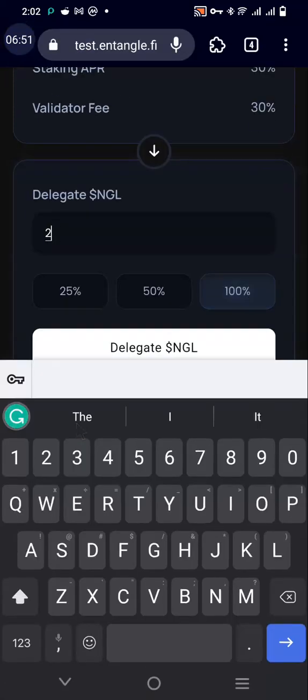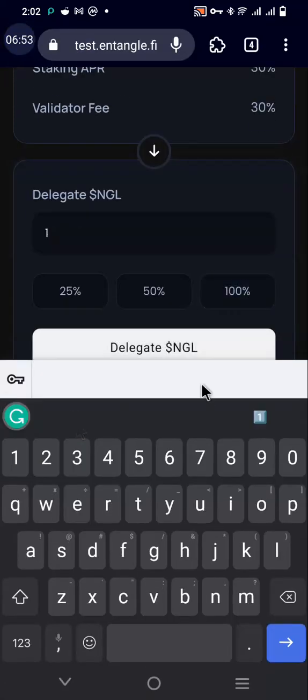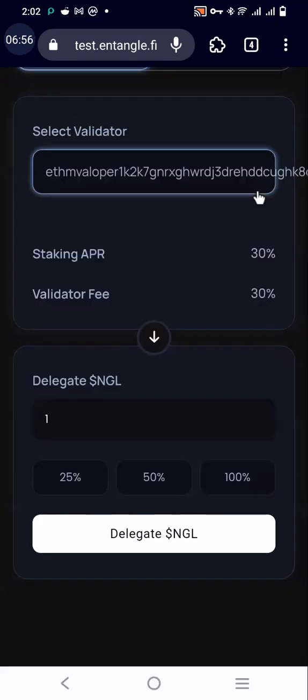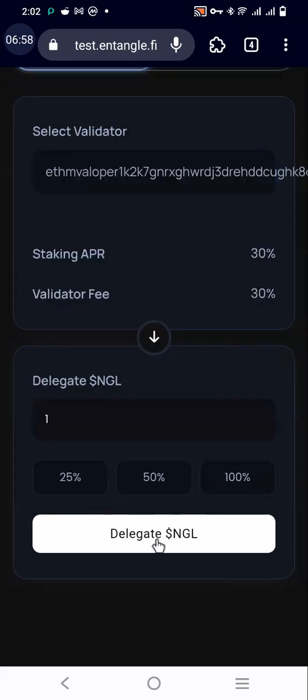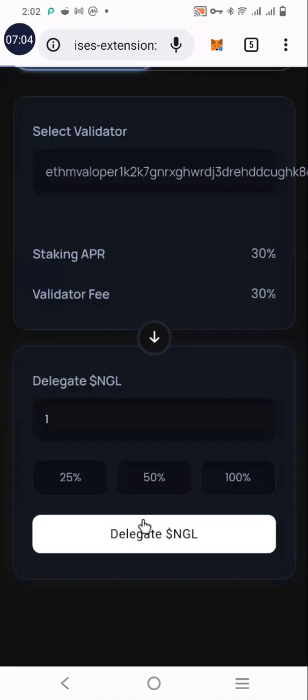So I will just use 1, since I don't know how the tax is, and tokens are still plenty. I don't want to waste the token that much. Once I enter the units I want to use, I'll click on the delegate.